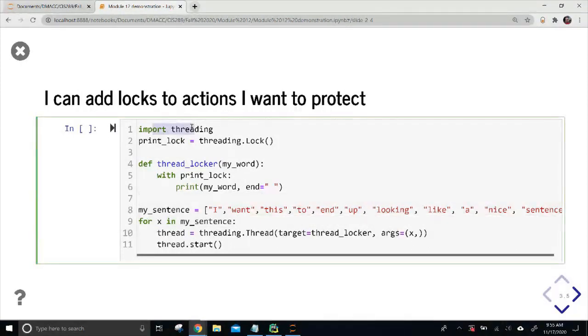So I have to still import threading again, and I'm going to create a variable called print lock, and I'm just really assigning it to make it look nicer, threading.Lock. So same as before, same sentence, start my threads, but this time I'm going to do with print lock, which is a threading.Lock, print the word in the end.